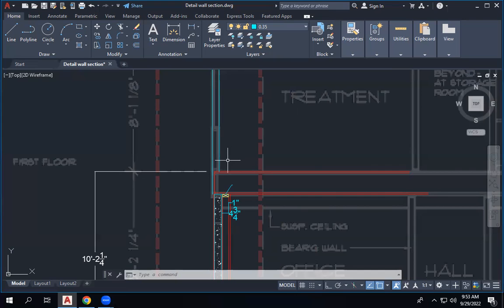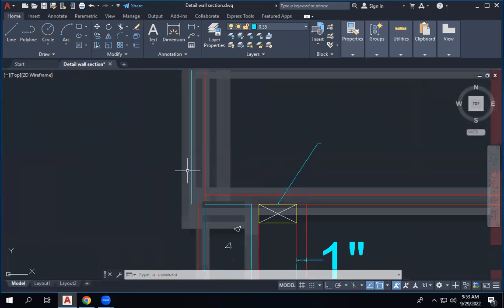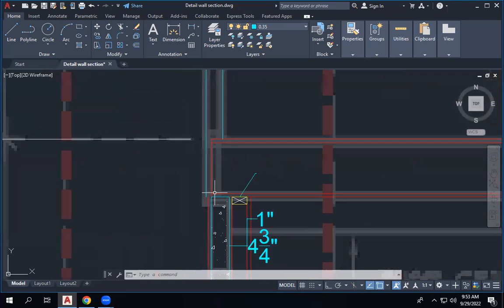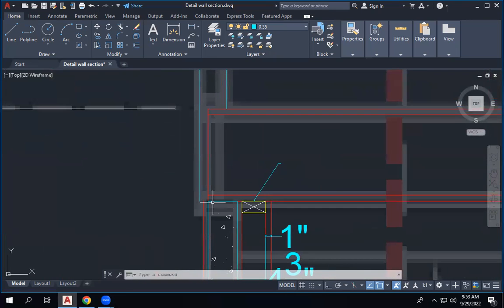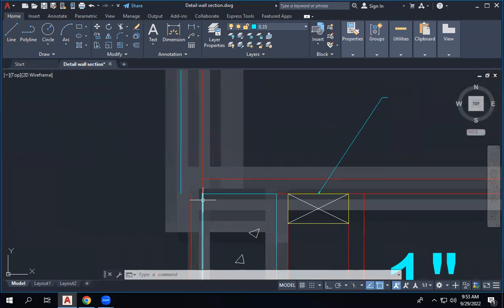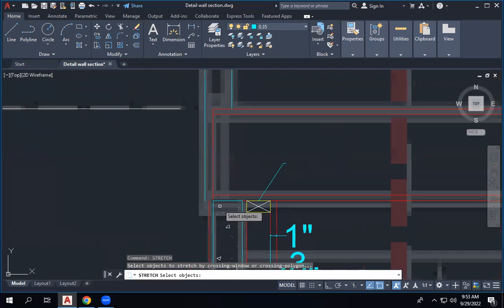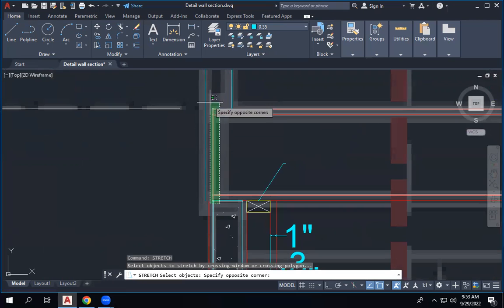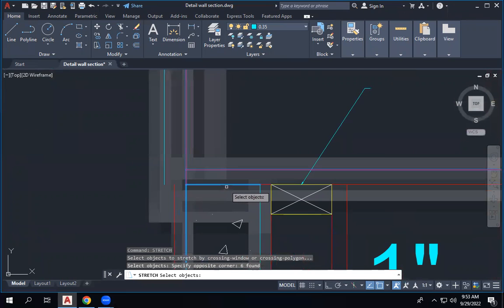I will teach you another easy way of doing this. If you have the truss, you know the stretch command in AutoCAD? Use that one. Then it's easy. You can stretch, but remember not to select this line and this one when you're stretching. STR, stretch. You can select like this. Pressing shift, you can unselect this one.